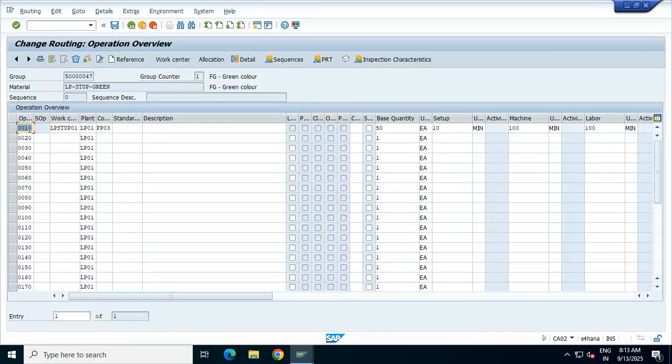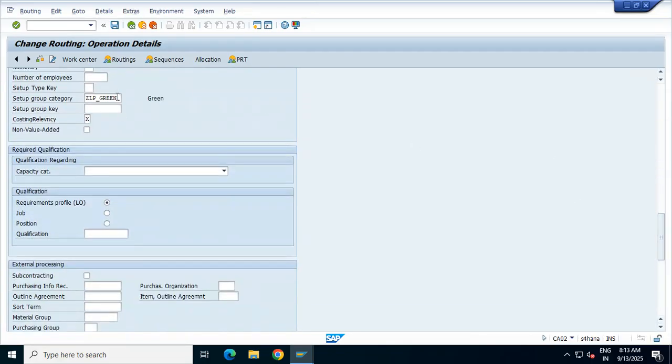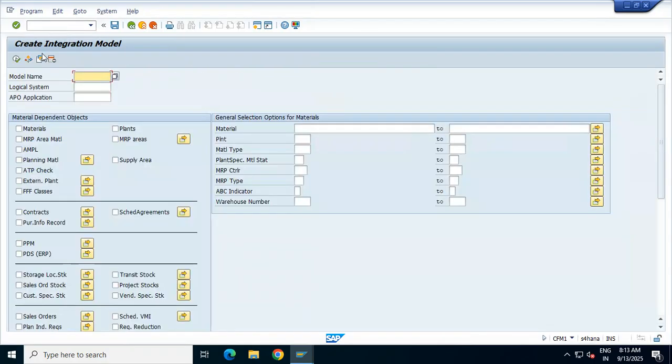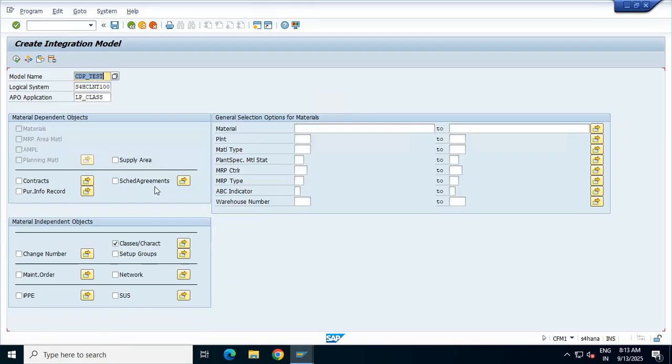Green, also having a common work center, that you having this one setup. Then you need to have the core interface CFM1 in S4 HANA also, that you have to configure this. Like I have already configured it.